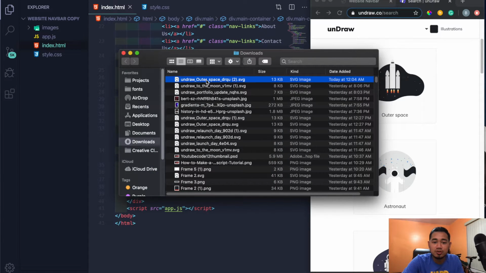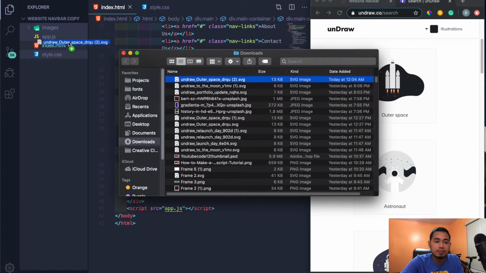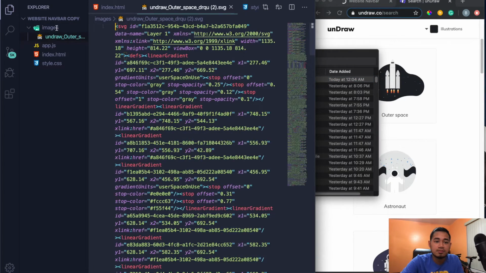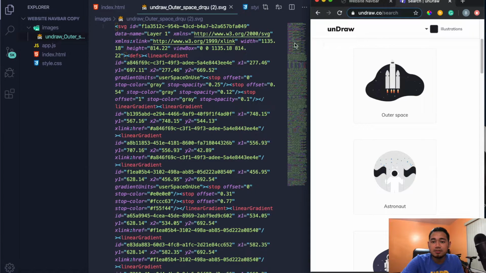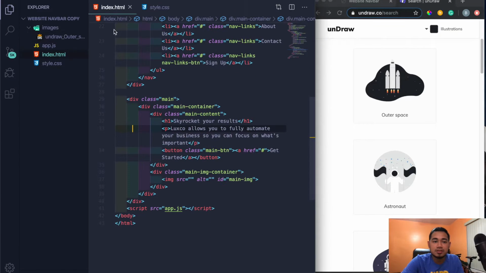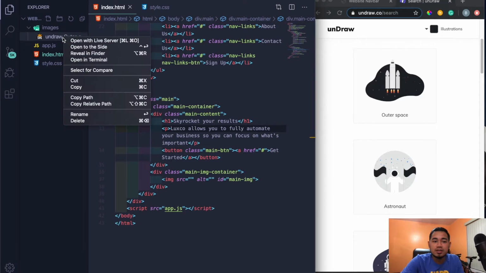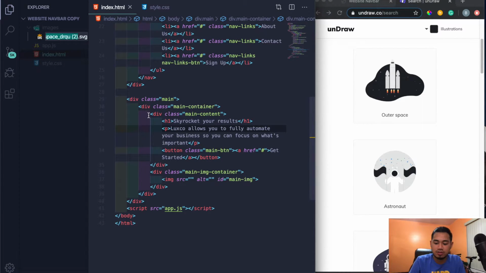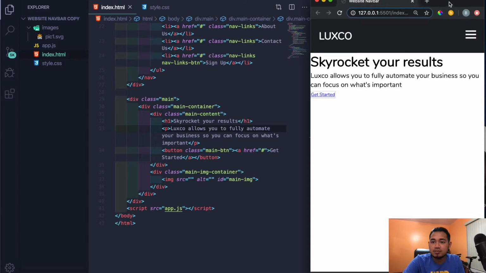All you want to do now is basically drag this into the images folder you have here. So now it looks crazy, but don't worry. And then once you have this dragged into your images folder, let me click off that here. Let me exit off this. Hover over it and then right click it and rename. And then I'm just gonna call this pick1, just to keep it simple.